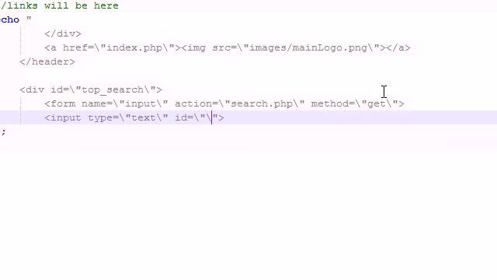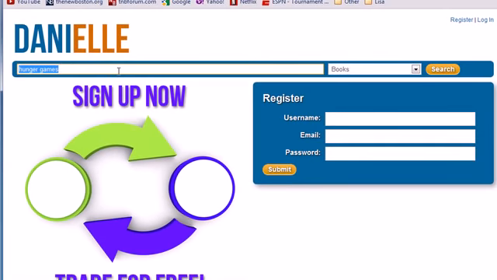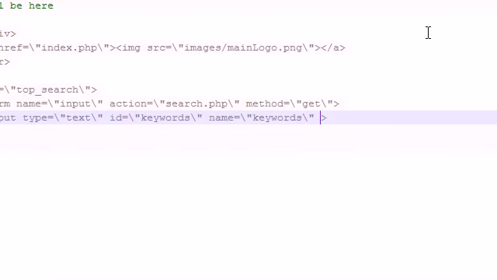Give it an ID of keywords. And it also is going to have a name of keywords. ID equals keywords, name equals keywords. Now, how big do we want this box to be? Well, I already figured this out, and if I put its size 100, then it's going to look pretty darn pretty. So let's give this a size of 100. And that's going to make sure it fits nicely across our website.